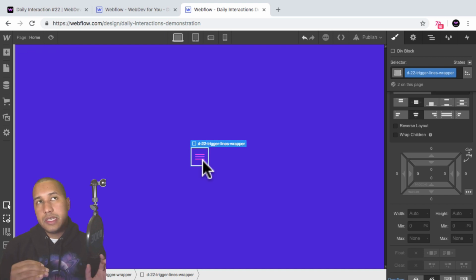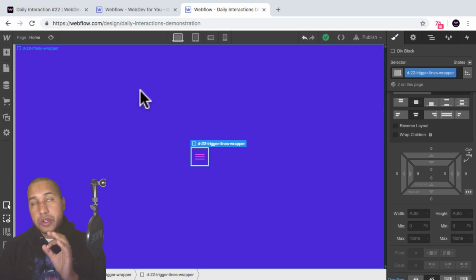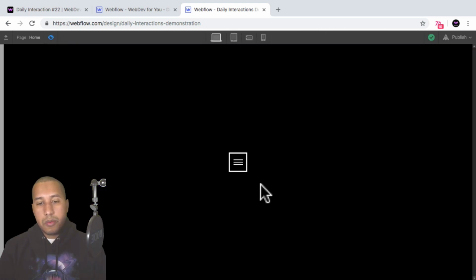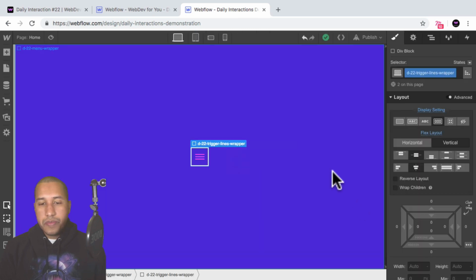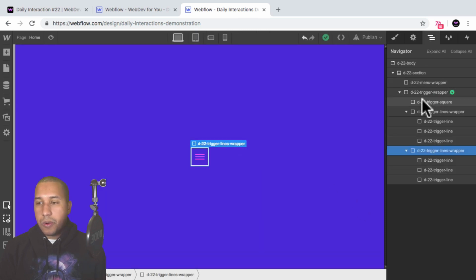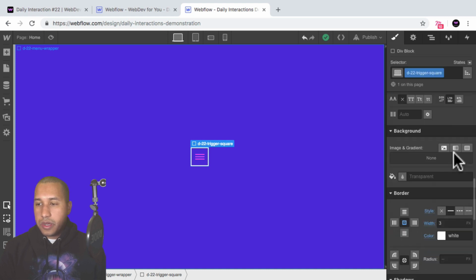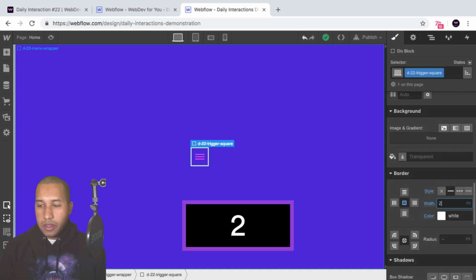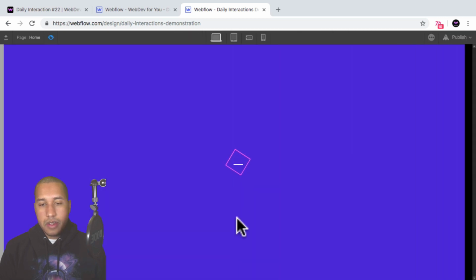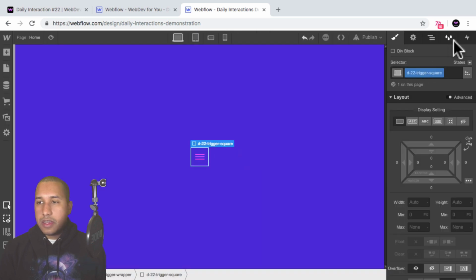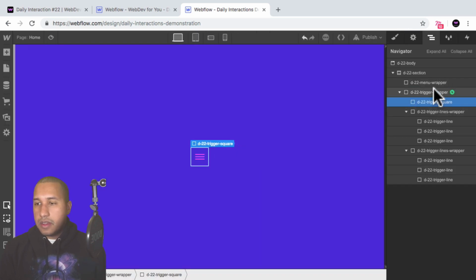And because we set the movement of the lines in a percentage, we will still have the same effect. So now I'll preview. If I click, looks good, perfect. It's just smaller, and I'll make the square, I'll make the border a bit smaller as well. So I'll say something like 2 pixels instead of 3. So it's a bit thinner, and there we go. We have a smaller menu trigger wrapper.